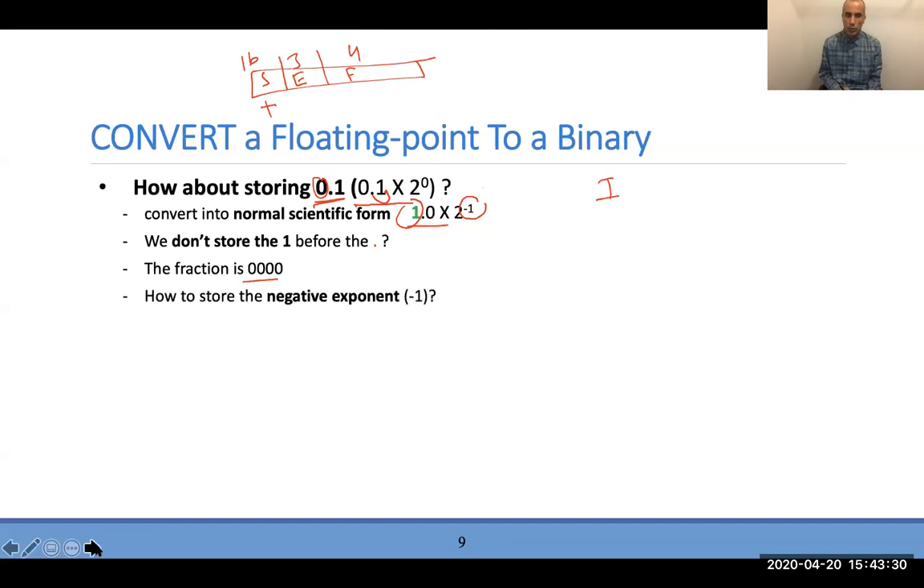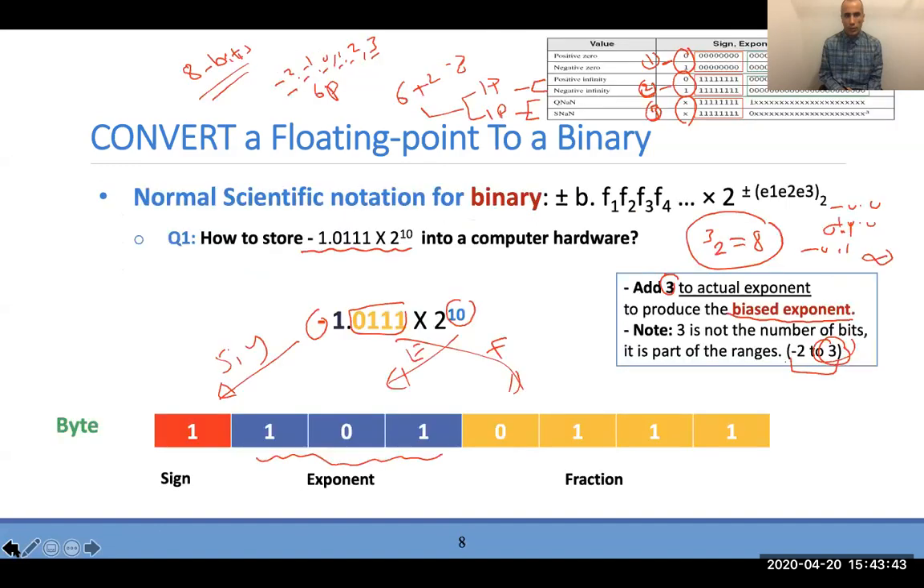And now we need to know what the exponent is, right? So how to store the exponent? How to store the negative exponents? Let me take you back to this note. Right here, remember, we add 3 to the actual exponent to produce what? The bias exponent. So we have -1 in this case, and then we need to add 3 to it, because that way we're going to get the bias exponent. And what we're going to store is the bias exponent.